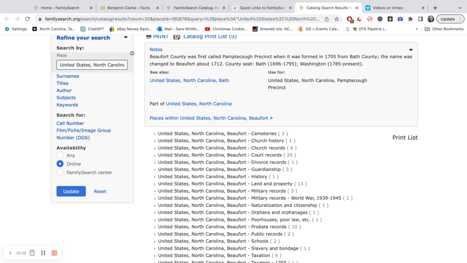The only thing is, you can't just typically search for a name and it's going to take you right to it. You're going to have to do a little bit of legwork first. Just in case you don't use the link on the East Carolina Roots page, I want to show you how you can get to this anytime.